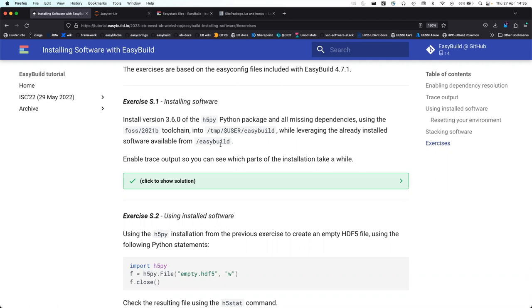And now it says install in /temp/user. So how do we do that while leveraging software available from here? So how do we do both of these things at the same time?